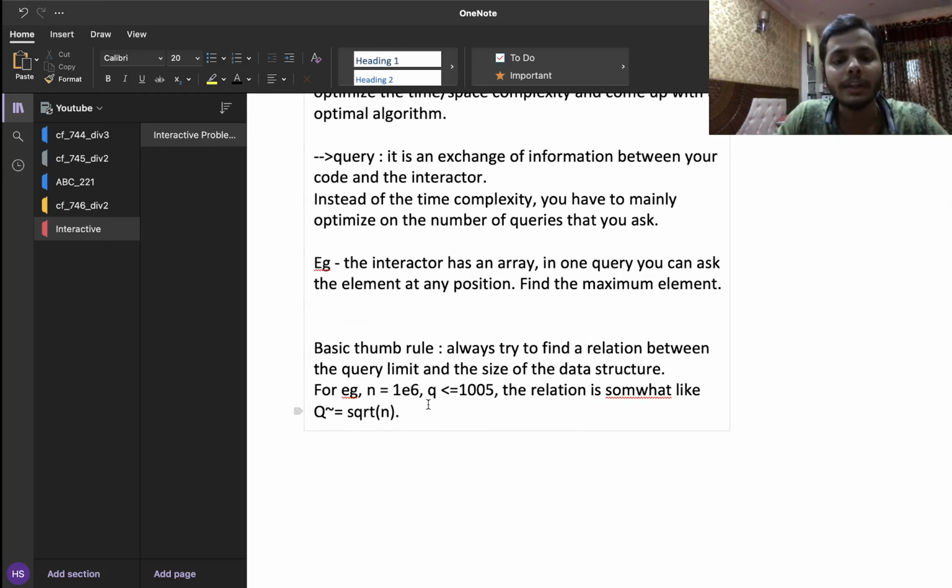So in one query, if you can find the value of square root n elements, then in square root n queries you can actually find the entire array, right? It is possible that in the problem you need to find all the elements of the array. So in one query, if you find out the value of square root n elements, then it is possible that, utilizing all the queries, you can find out all the elements. So you try to come up with an algorithm which works in a way that one query will give you the value of square root n elements, right?